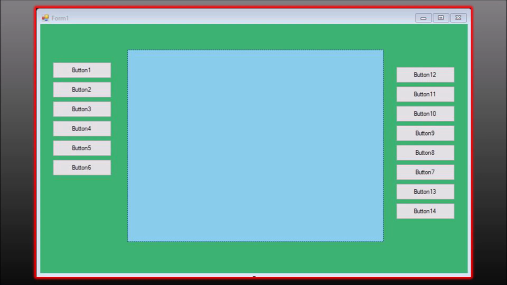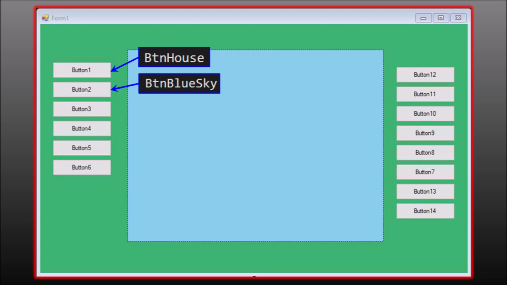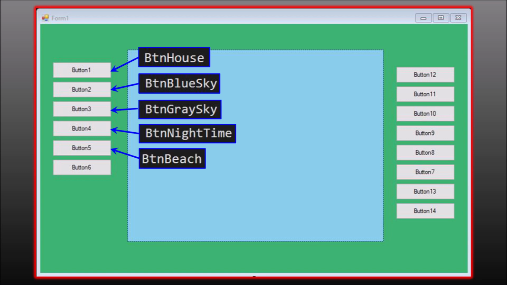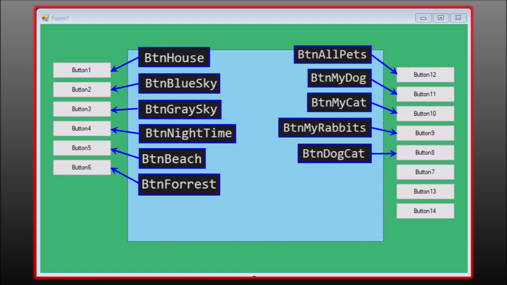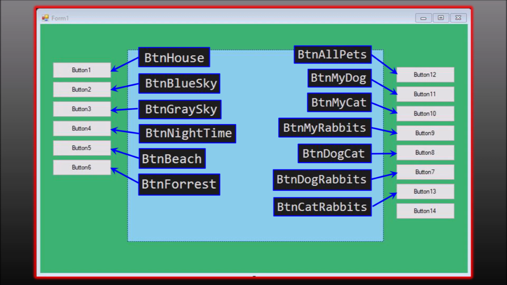Change the button names. We have done this a lot before in earlier tutorials, so we will not cover this step in detail again. However, prefix all button names with btn. Then for the rest of the names, the left buttons, starting from the top, have btnHouse, blueSky, graySky, nighttime, beach, and forest. The right buttons, starting from the top, have btnAllPets, myDog, myCat, myRabbits, dogRabbits, catRabbits, and noPets.